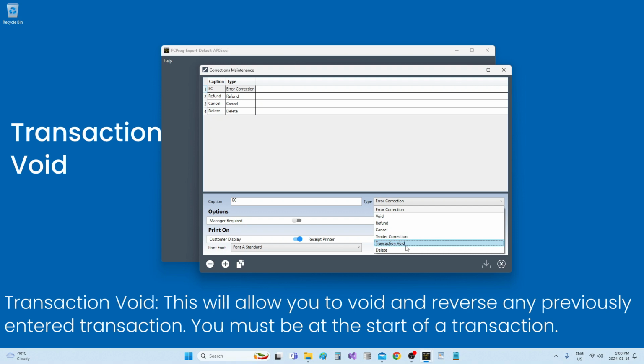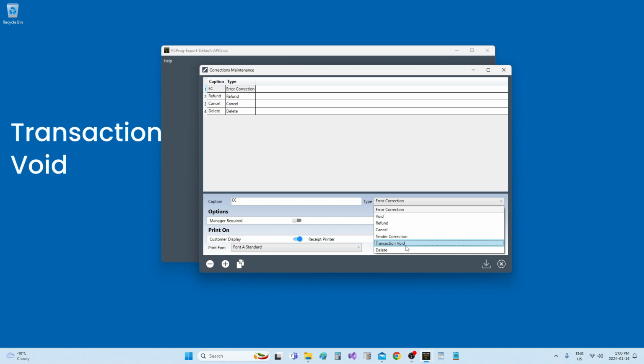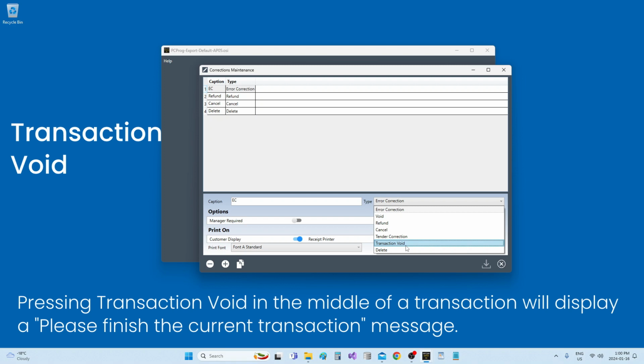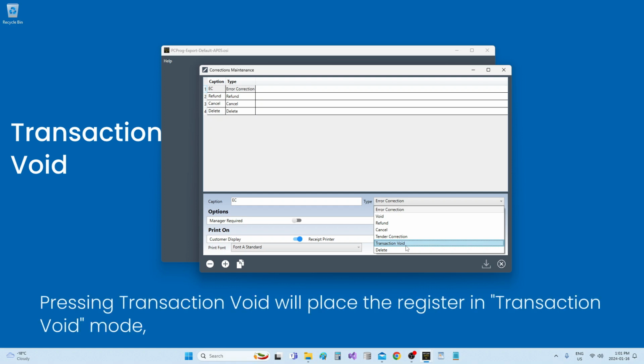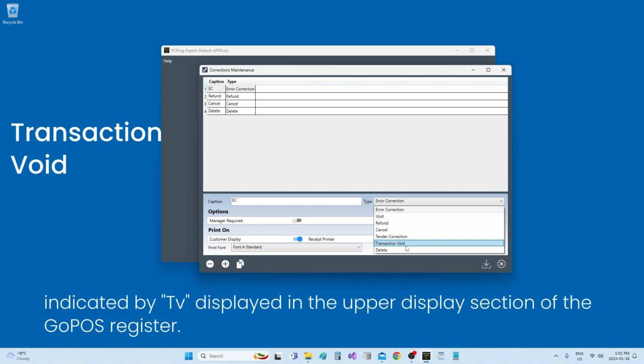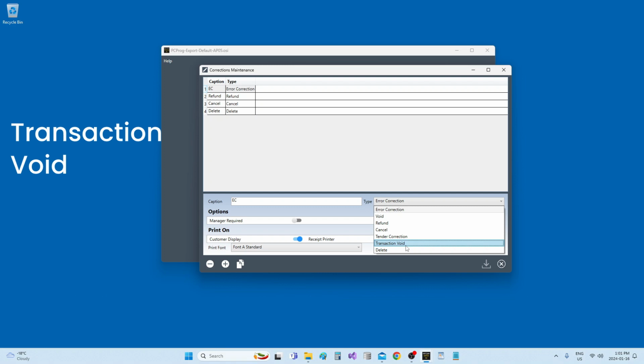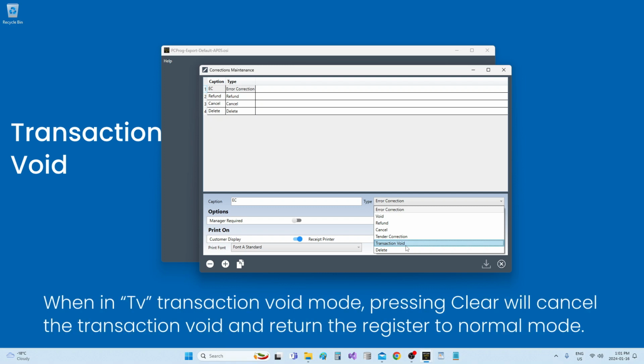Transaction void. This will allow you to void and reverse any previously entered transaction. You must be at the start of a transaction. Pressing transaction void in the middle of a transaction will display a please finish the current transaction message. Pressing transaction void will place the register in transaction void mode, indicated by TV displayed in the upper display section of the GoPOS register. When in TV transaction void mode, pressing clear will cancel the transaction void and return the register to normal mode.